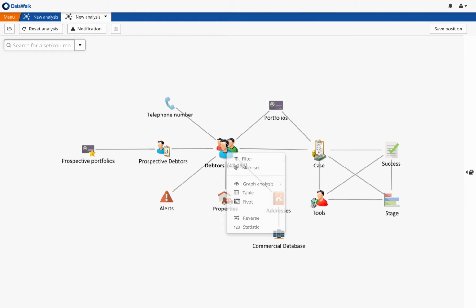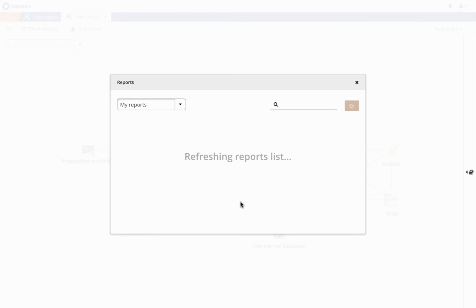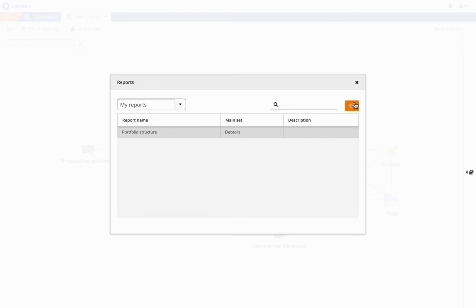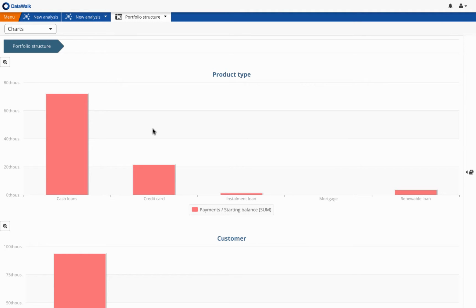Once we purchase a portfolio, we'd like to create segments of debtors to increase our collection efficiency. For this purpose, we will generate a report using DataWalk's Instant OLAP capability. DataWalk provides a powerful many-to-many capability based on connections between data elements, providing access to all measures and dimensions available in your data. Now we see that this data set of debtors mainly concerns cash loans.